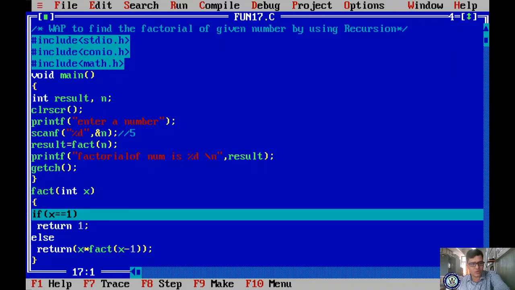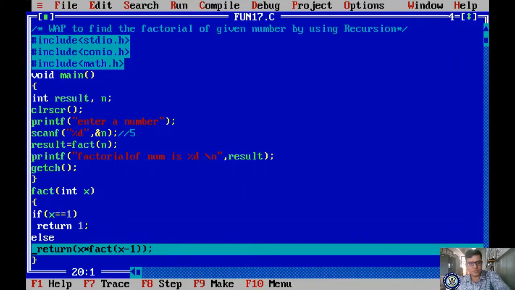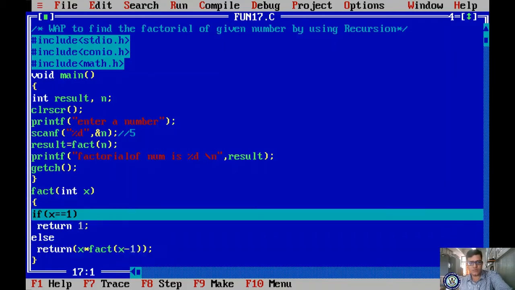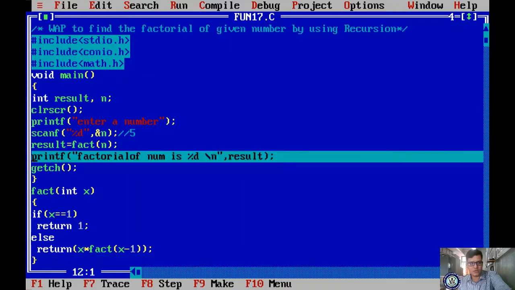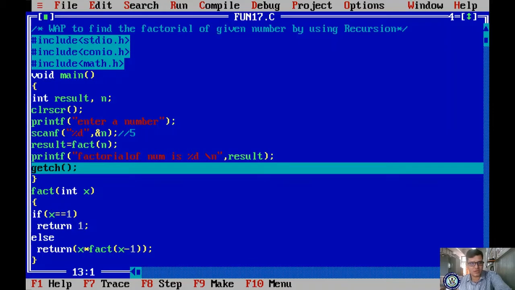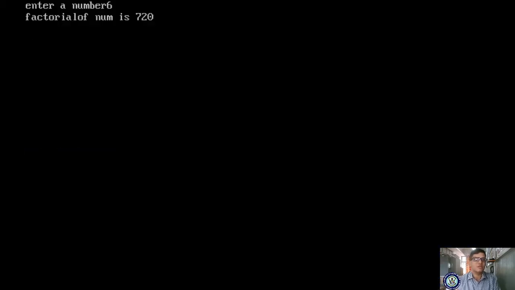In the function body, it checks whether 6 equals 1, false. If it is false, it will come here: 6 into fact of 5. As we know, fact of 5 is 120, right? So it will repeat until the condition fails. Once the condition fails, it will display the result. That result is 720: 120 into 6, 720.